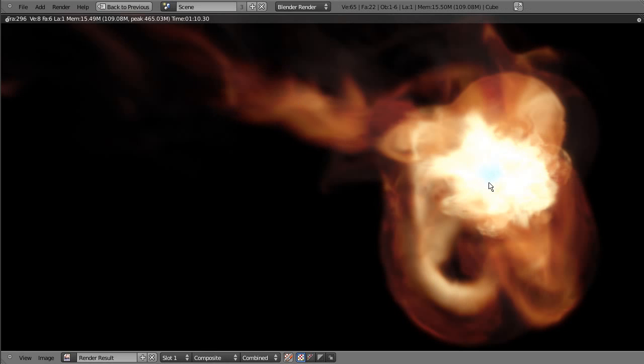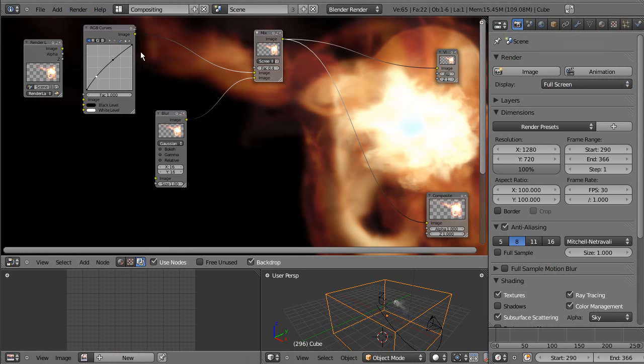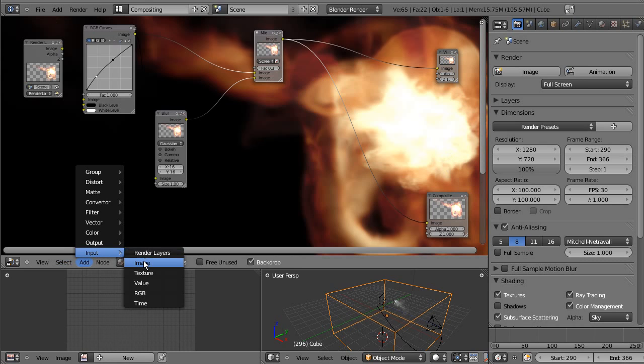And this here is a little blue spot, and let me tell you where this comes from. Let's go back to the compositor, and here we got this bright blue spot, and that's because the FAC value here for this green one is too high. So yeah, perfect.